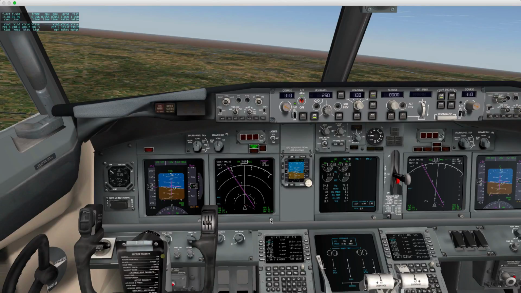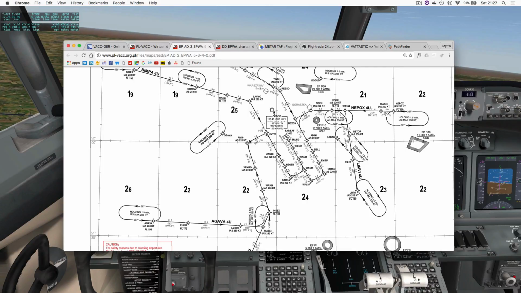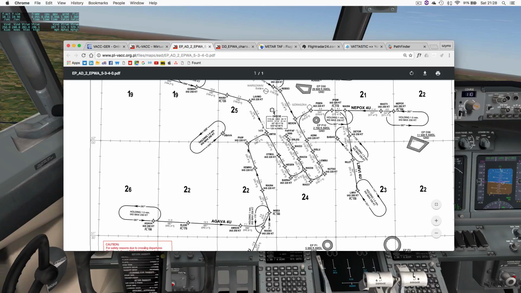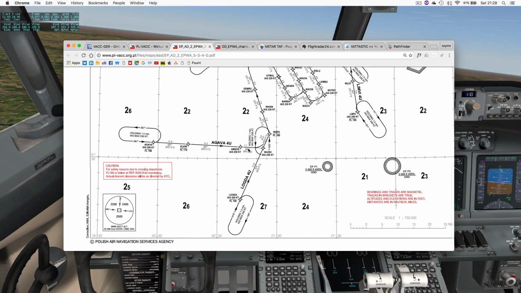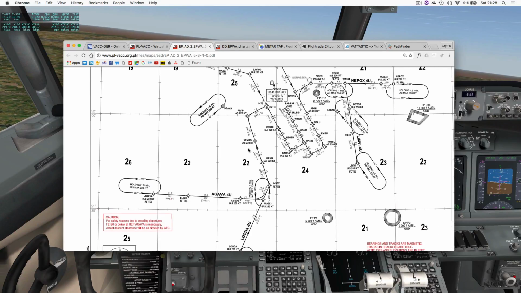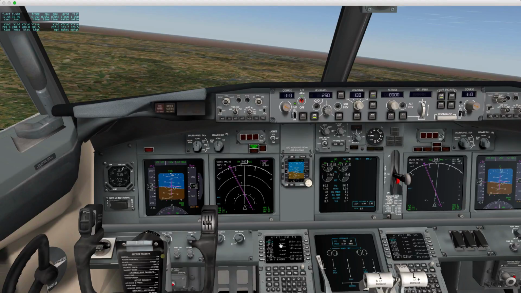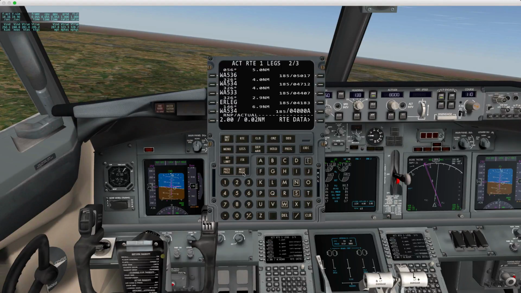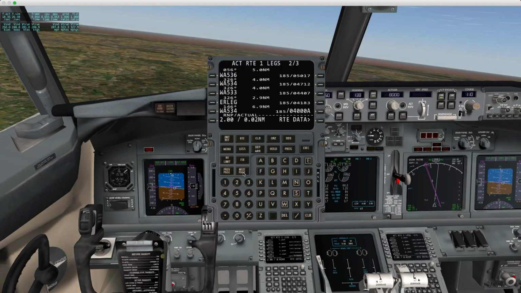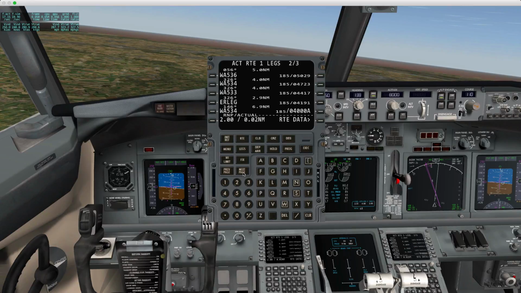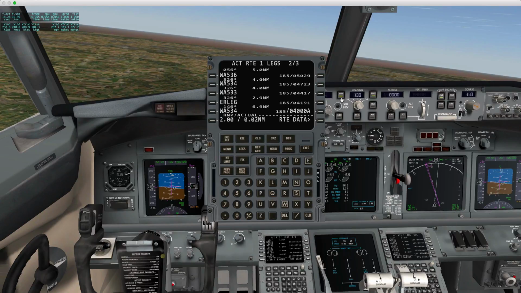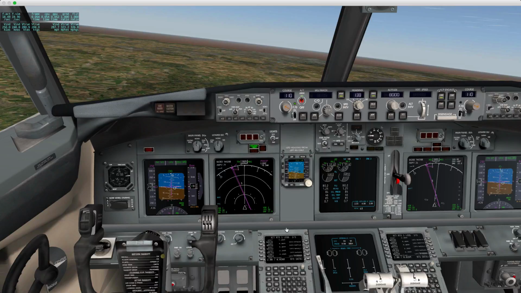We are now going through the pivot point just from the south, so we are going to enter the pattern here. Tower, afternoon, Scandinavian 75. Let's see if there are any altitude restrictions. Yeah, there are, so we'll let our VNAV control the altitude.